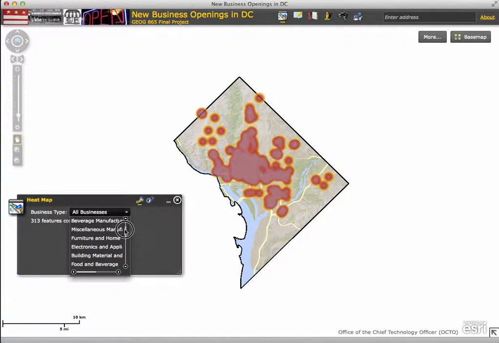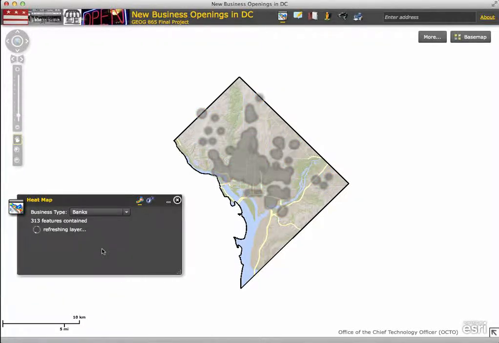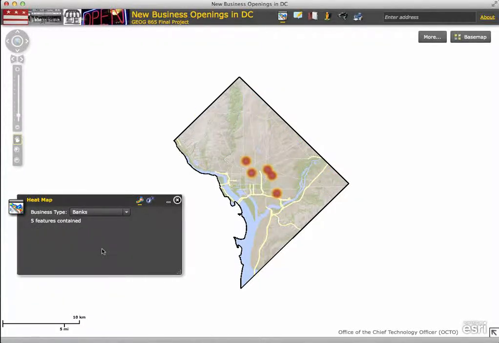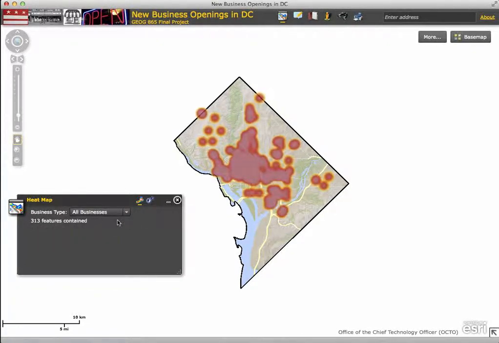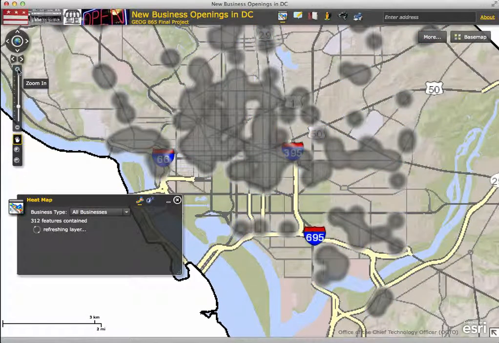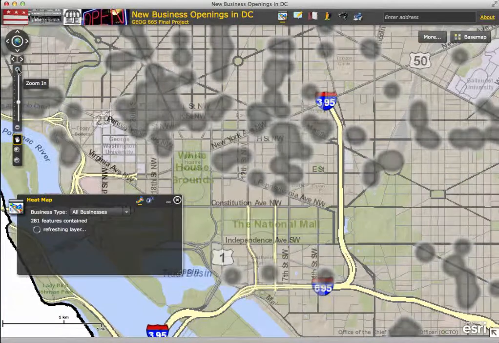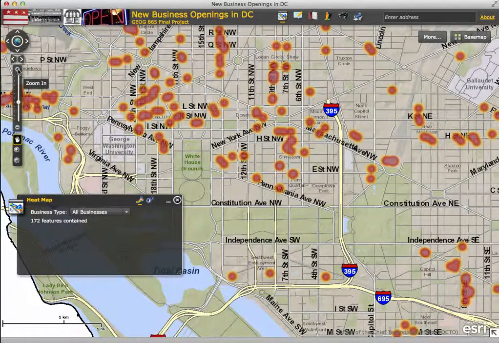And so just to make this easy, there's 313 companies that opened, but if I just want to look at banks, I can choose that sublayer, and as you can see, it automatically filters out all the non-banks, or just shows the banks that opened up in 2013. So I thought that was a nice way to kind of query the database, just looking for the specific businesses that you want. I'm going to zoom in a little bit so you can see a little bit better, kind of a neighborhood level, what's happening in terms of where the clusters of businesses are opening.